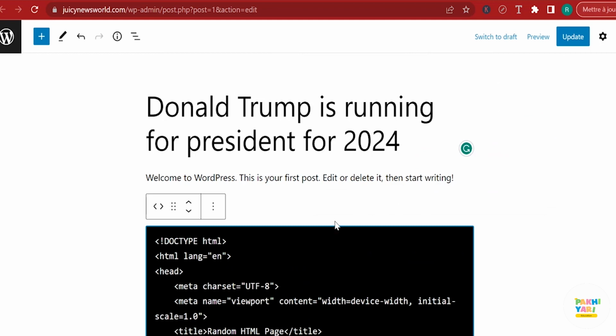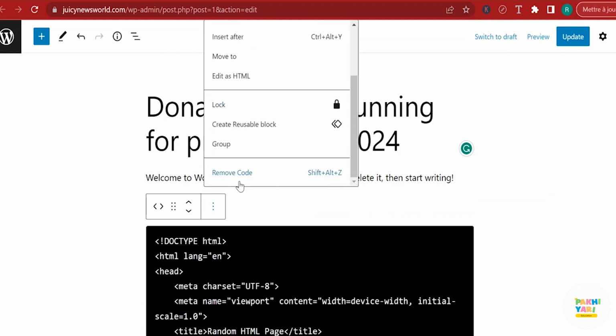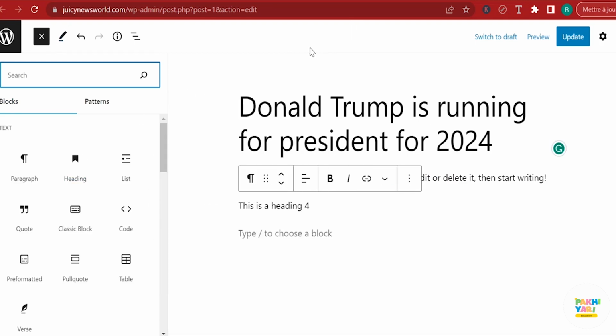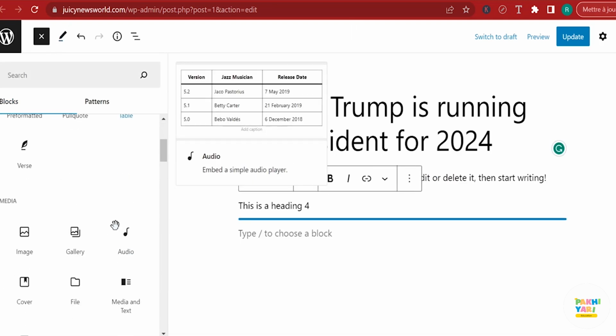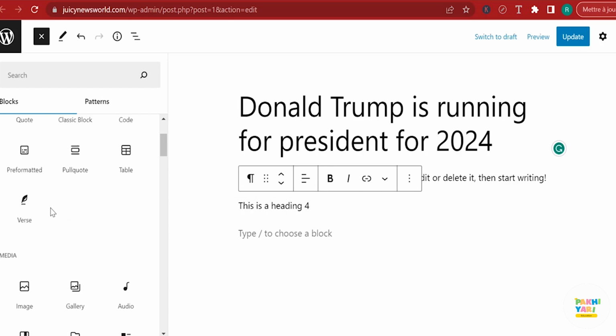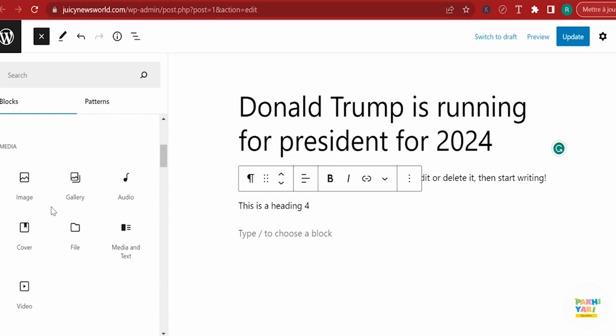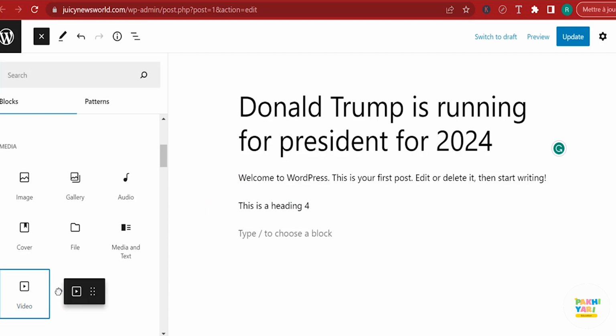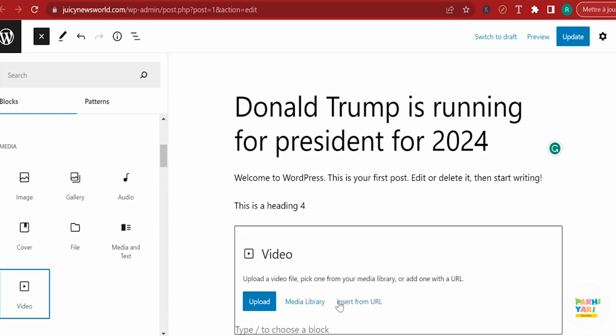But first of all, let us go and delete this particular block, this code block. I'm going to click on the plus icon. Right, so I can scroll down over here. Let us go ahead and add the video block right now. If I search for it, I can find it from here. Now I'll just click on it and this will embed it automatically here.